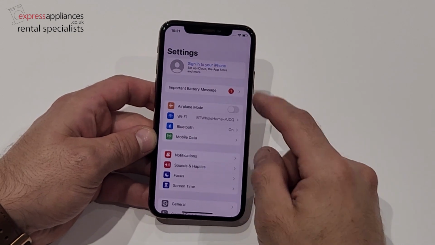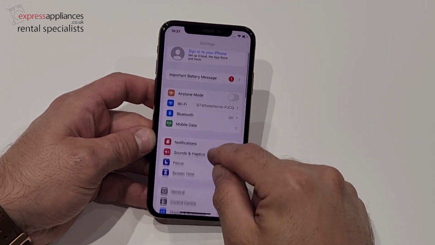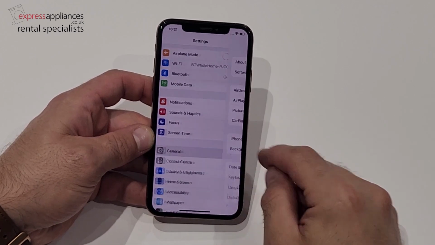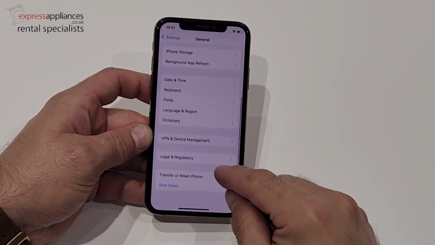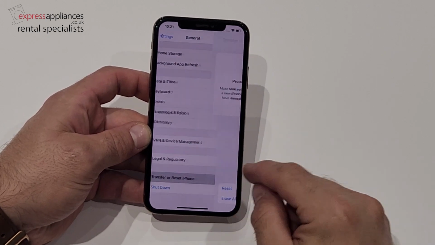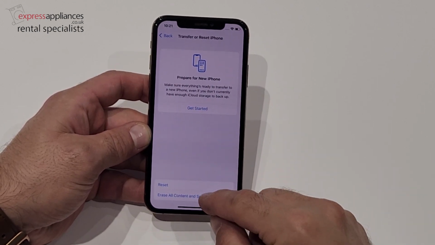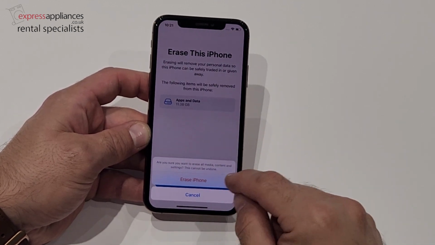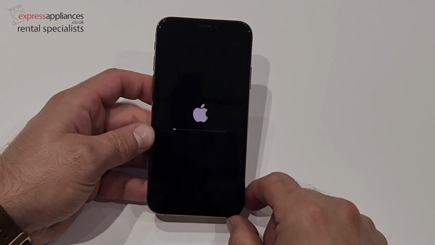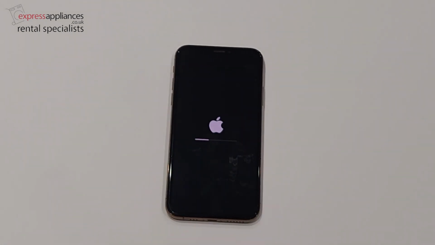Once you have signed out, scroll down and tap on General, then scroll to the bottom of the new page until you find Transfer or Reset iPhone. Tap this and then in the new window, tap Erase All Content and Settings. In the next window, select Continue, then Erase iPhone on the pop-up. This will begin the factory reset process for this device.